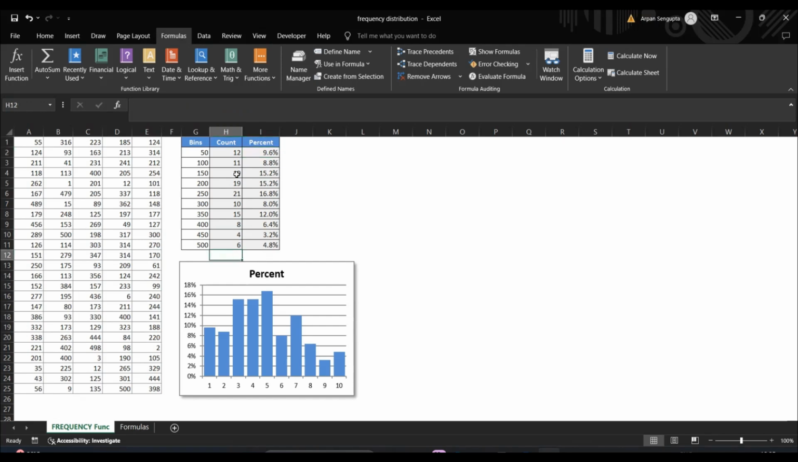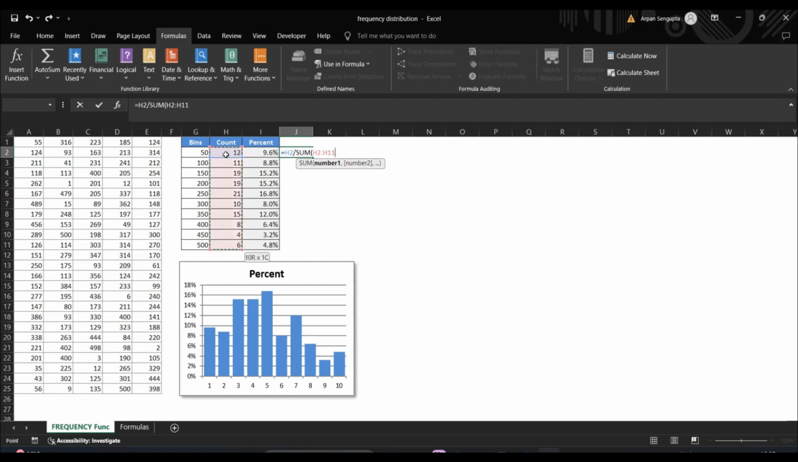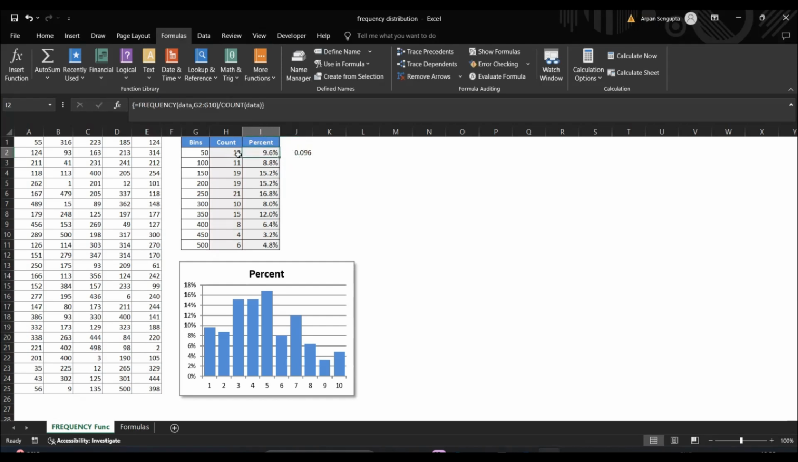You can also take the sum and divide it by this, right? Same thing. It is like this 12 divided by sum of this entire thing, and I'll freeze that so that it does not change, right? So same thing. Here I'm using the array formula because frequency is an array formula. Very few people use frequency because it is an array formula, so it is kind of difficult to understand, and very few people have an understanding of array formulas.